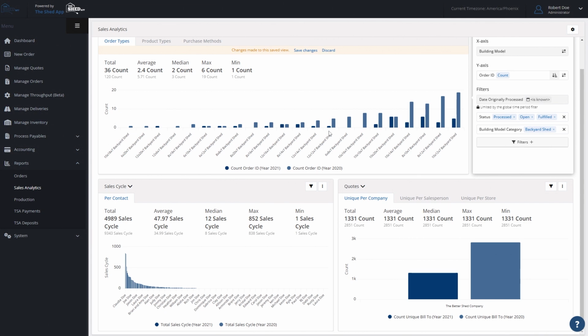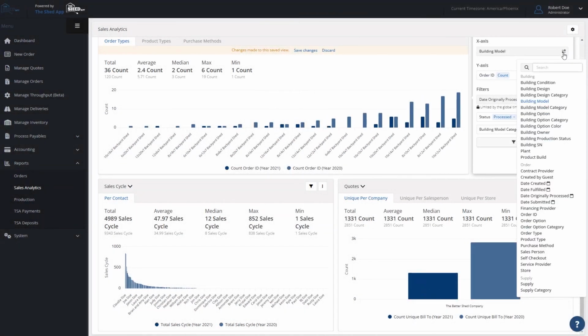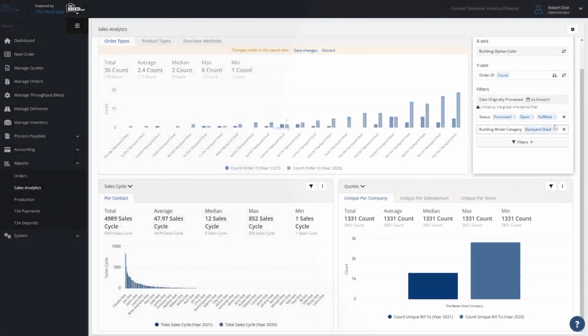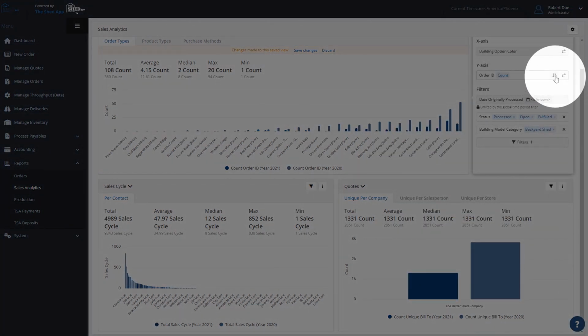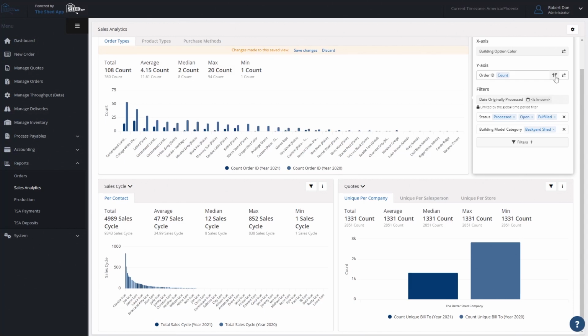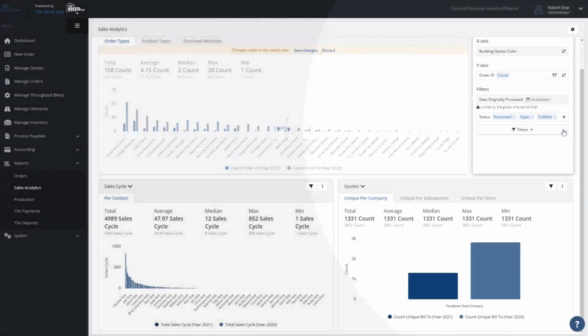As another example, let's say that I wanted to know what the most popular colors were for 2020. I can select Building Option Color from my X-axis. Now I still have the Y-axis being sorted in ascending order, so let's change that back to descending order. Also, I still have the Backyard Shed Building Model category selected, so let's remove that filter.